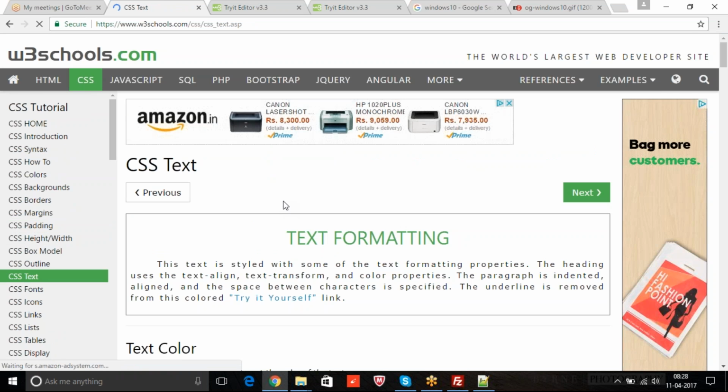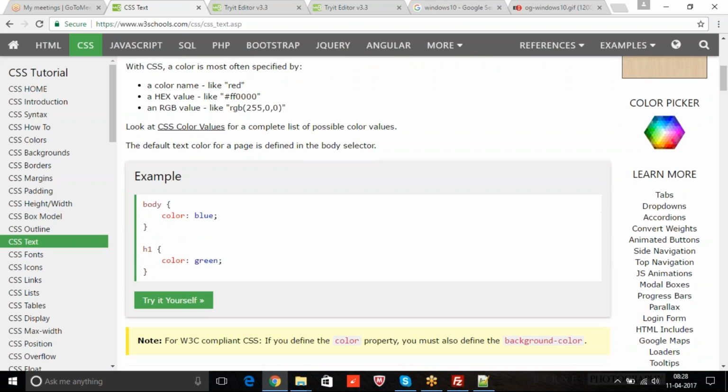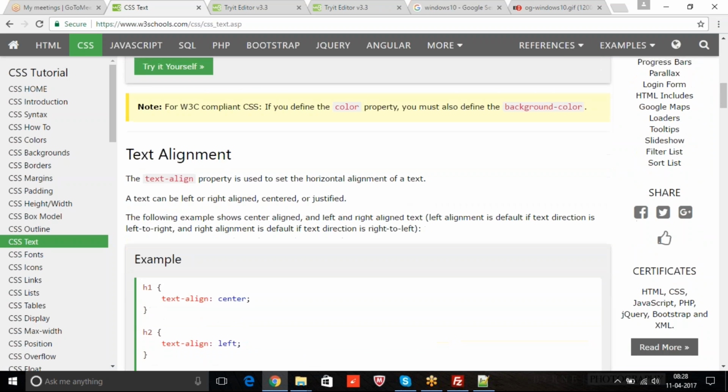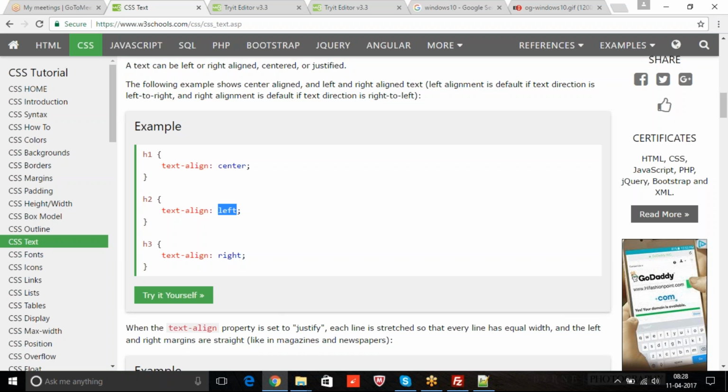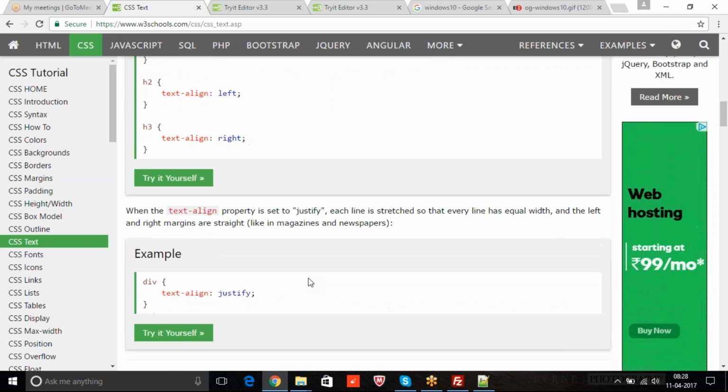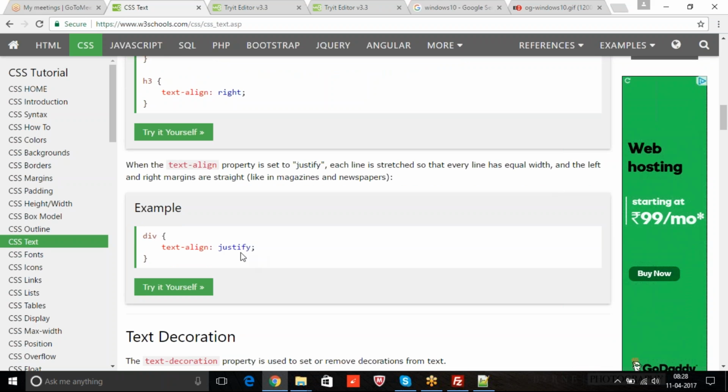Text, this is the most important one. Okay, to change the text color, you can write the color property. And for text alignment, you can align the text to the center as well as to the left and to the right. Okay, next, the text-align justify means the text should end in the same order, the ending part of the text will be in the same order.